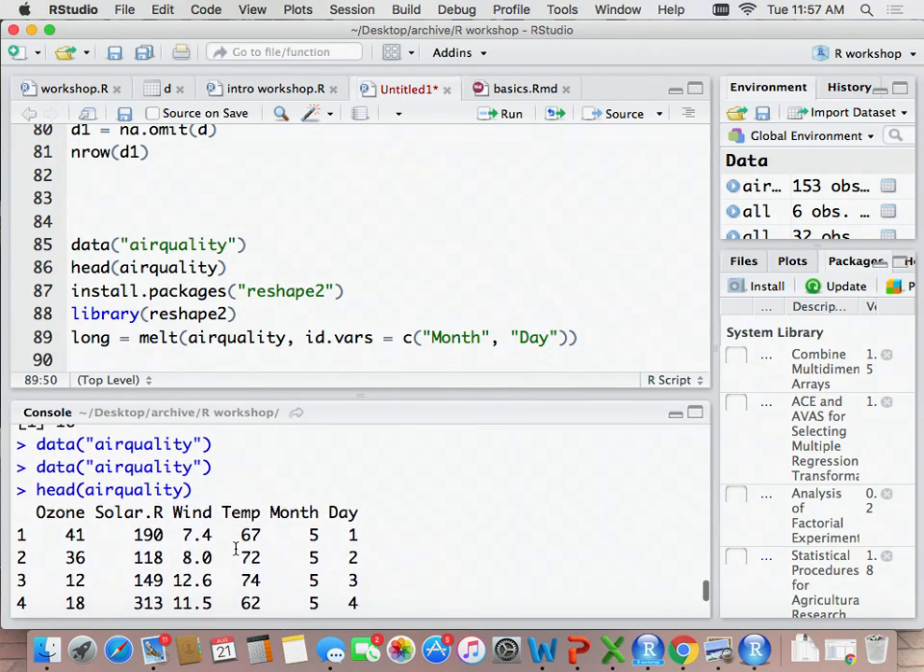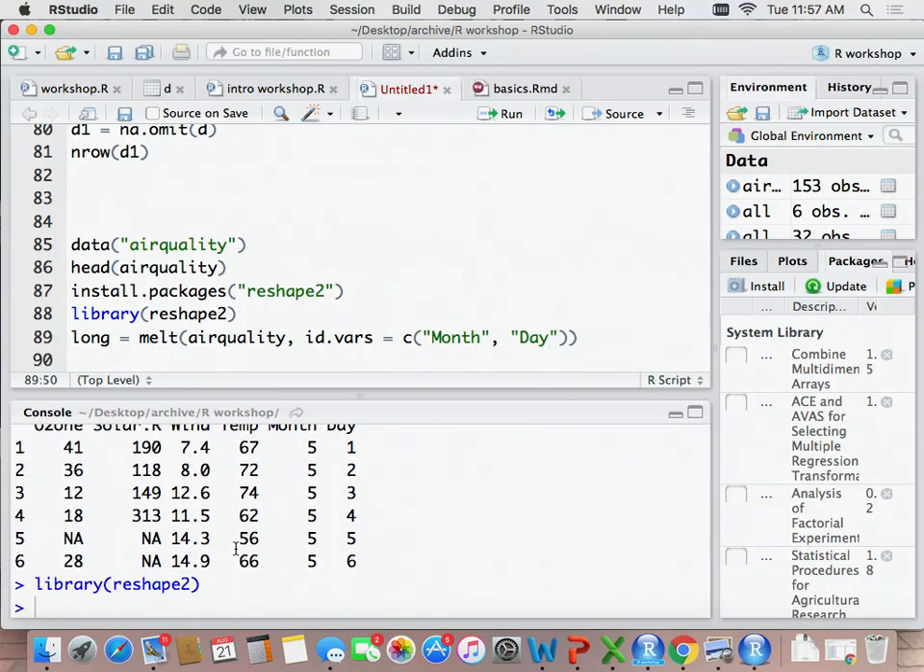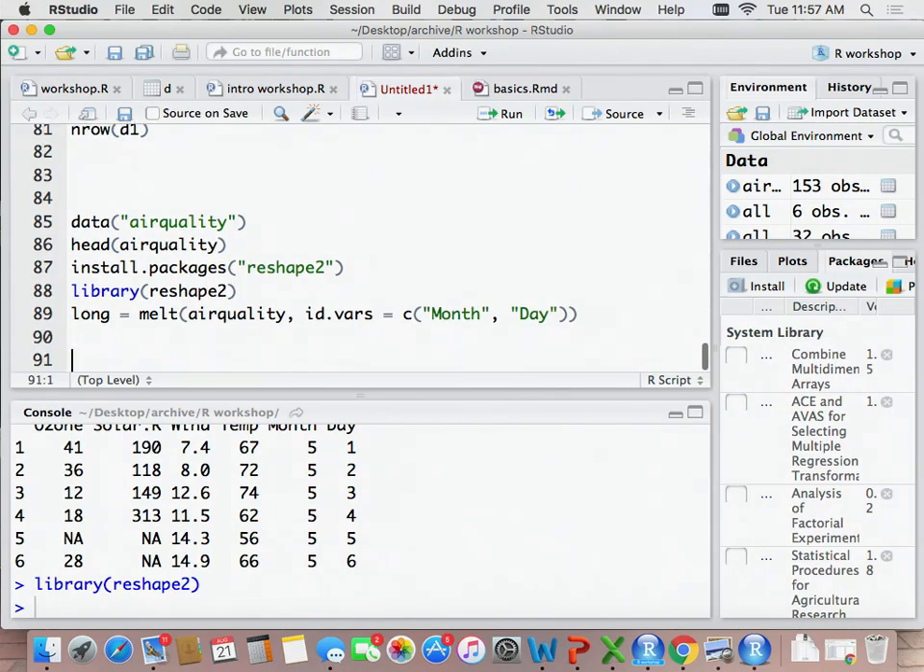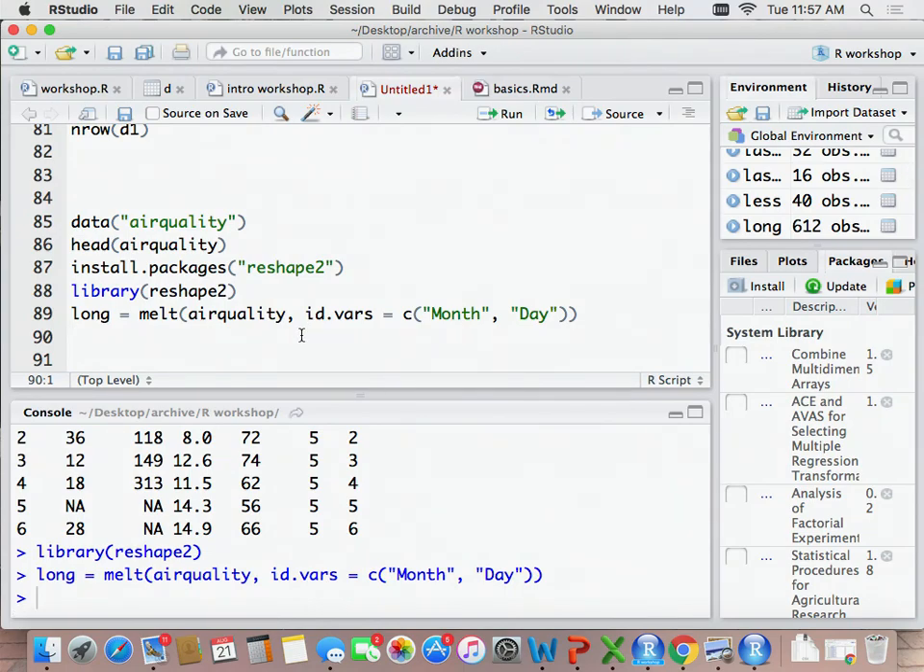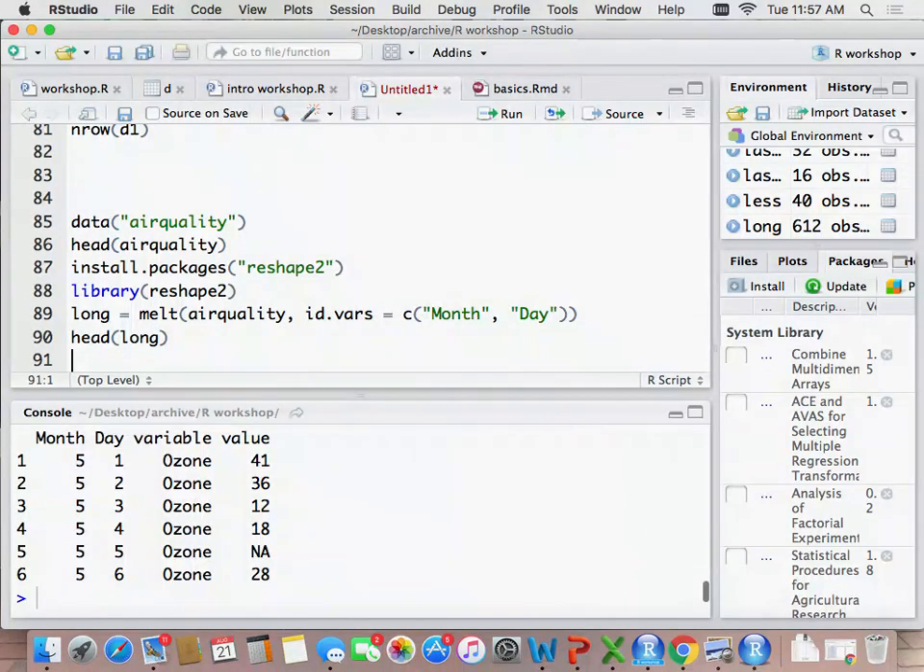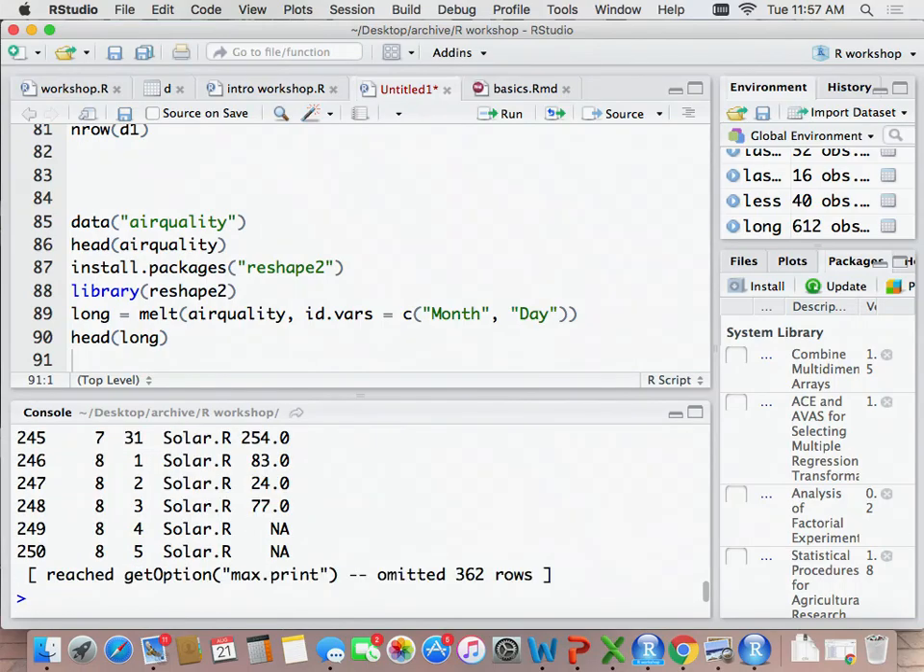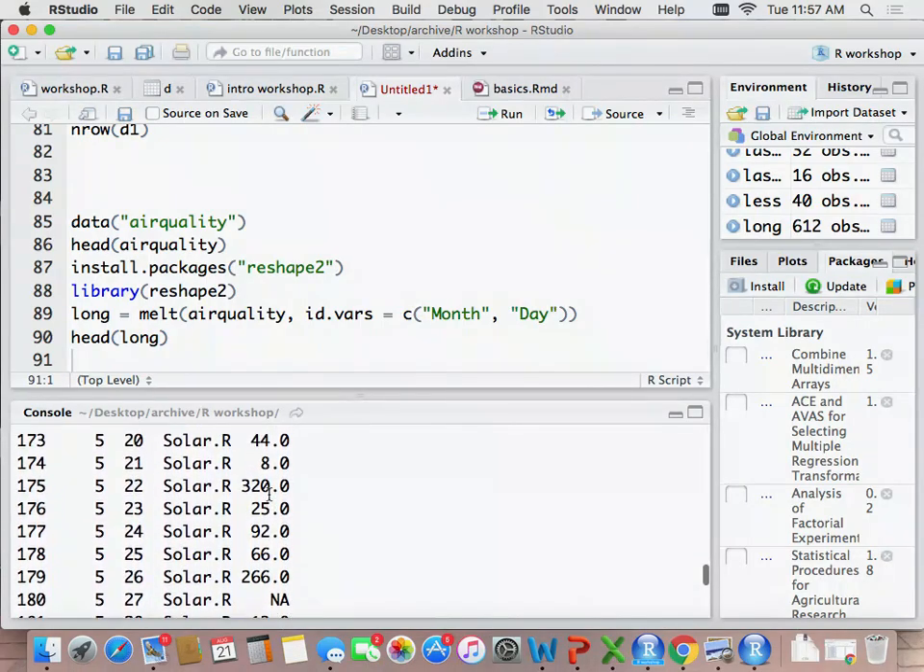I think they're both capitalized. So it takes both month and day to identify this measurement time, so what we would consider our ID var. Okay, so run that, and then we can take a look at what long looks like. And you can see that now it's showing ozone. When I was practicing this, someone had asked me, why does it say just ozone? That's only because we're looking at the first 6. If we were to just look at what long looks like itself, you can see that it does ozone for a while and then switches over to solar.